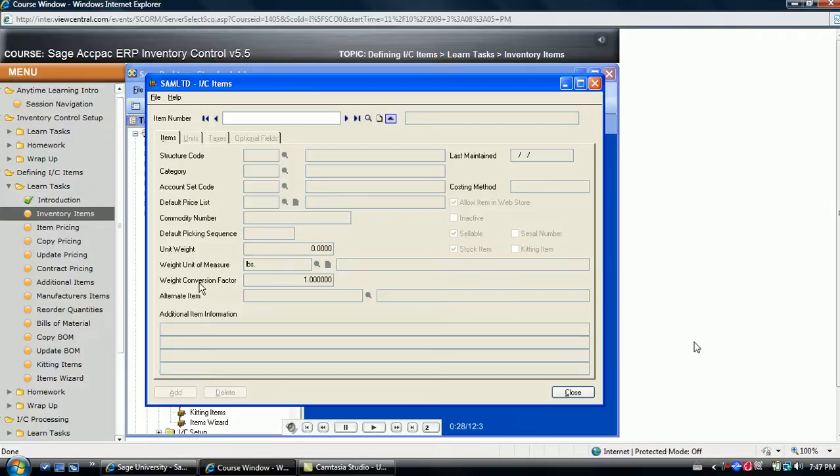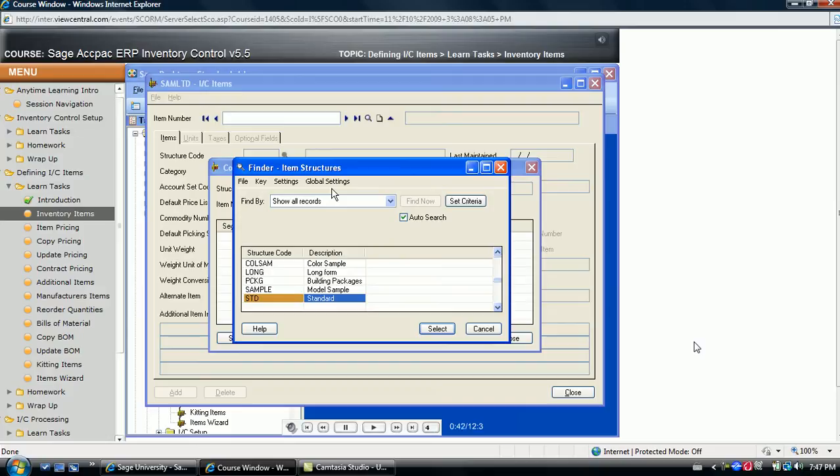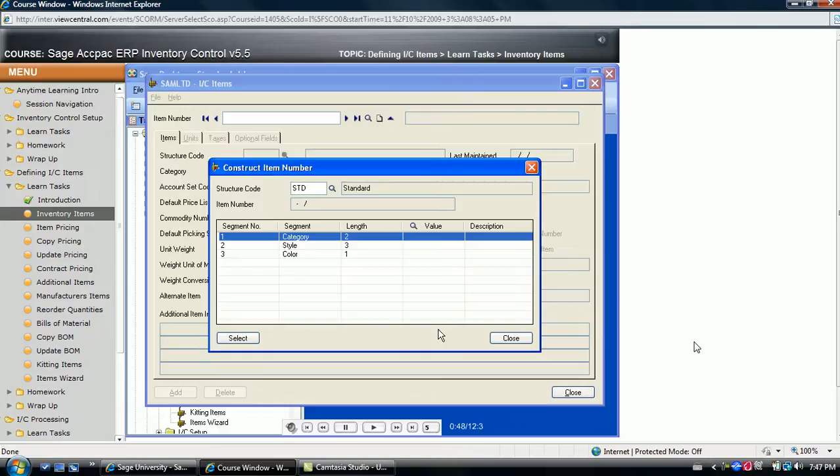Here, this button is like a wizard that steps through the creation process of selecting the appropriate item components based on the structure selected. When the button is clicked, the system displays a window to first enter the structure code. Let's say we want to create a new item using the standard structure. Immediately, the system displays the segments that are required for this type of item to be added.